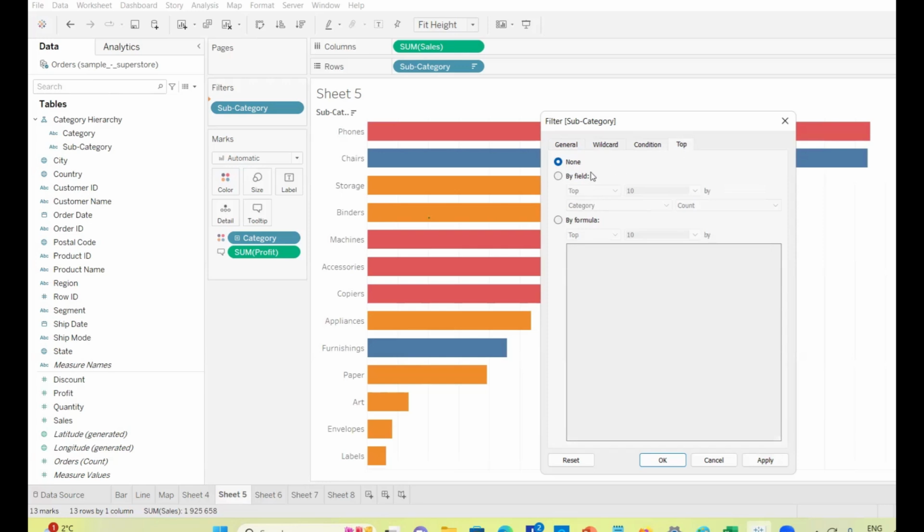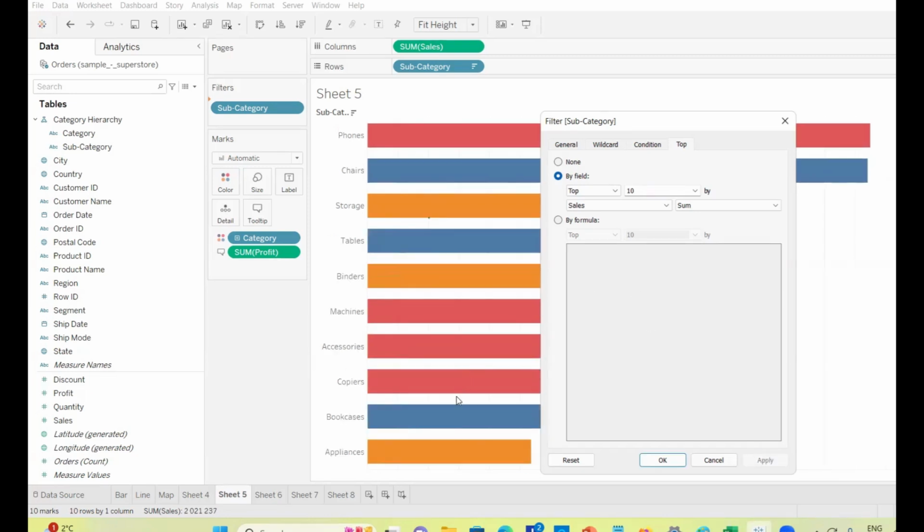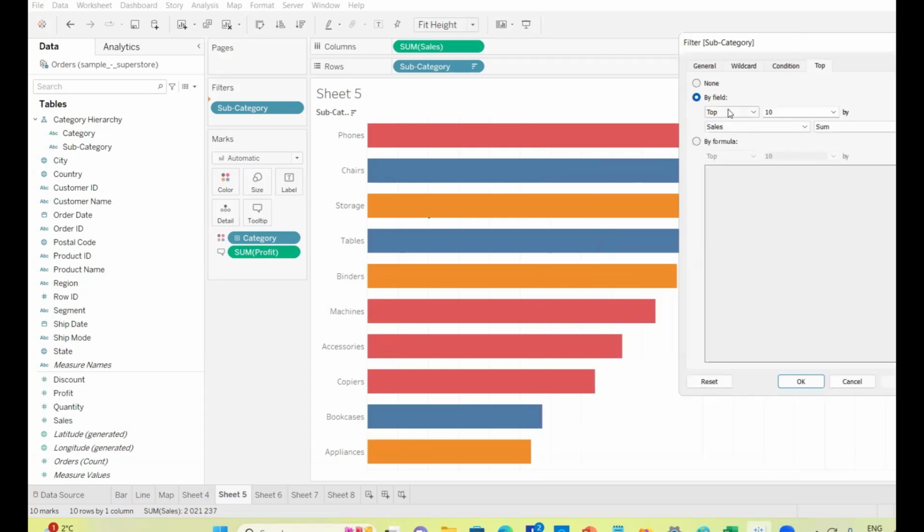Now top is like, if you want to show only the highest performing subcategory, like top 10 subcategories based on, let's say, sales or based on profit. Let me just take sales. I only want to show top 10 subcategories with the highest sales. You can apply this condition over here. You can just click on this field and then click on apply, and it will just show me top 10 subcategories based on the highest sales.